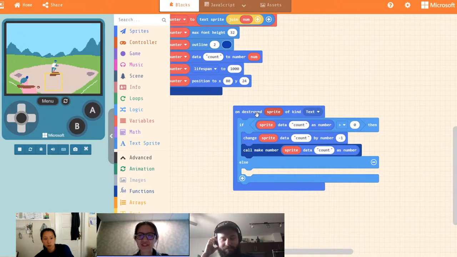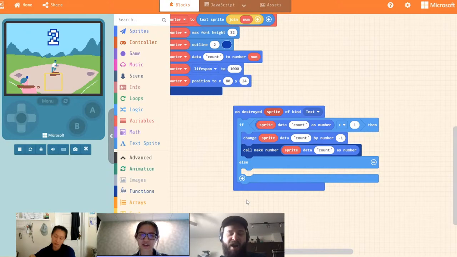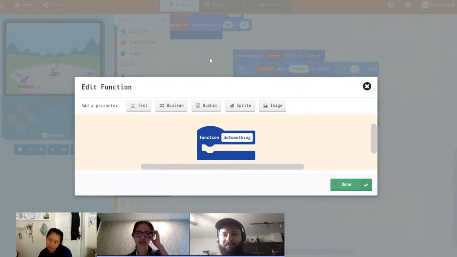Okay, 3, 2, 1, 0, because I... Okay, so this last one is 1. Otherwise, when you hit 0, then we're going to pitch. Let's make a function, because I think we want this to be reusable theoretically.